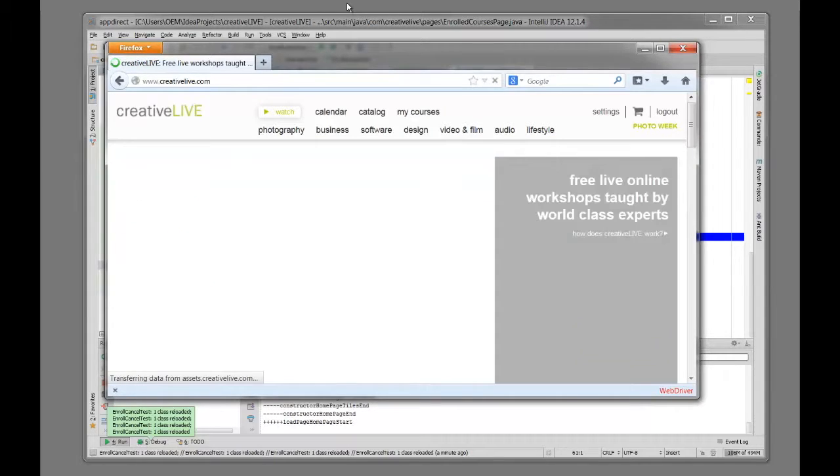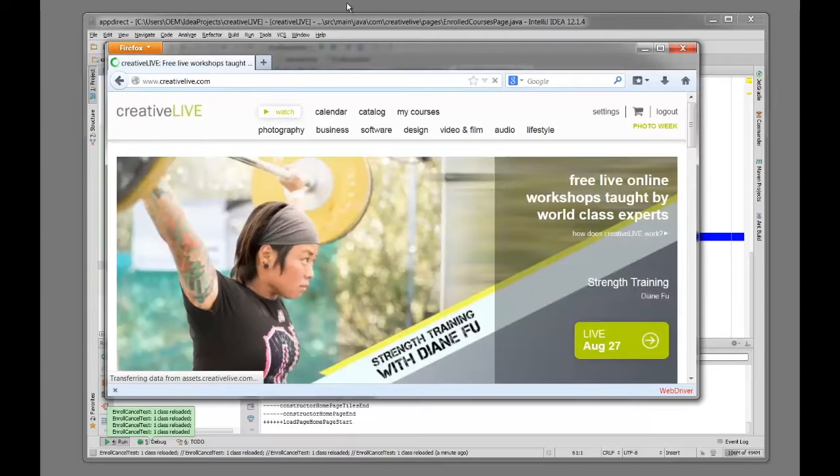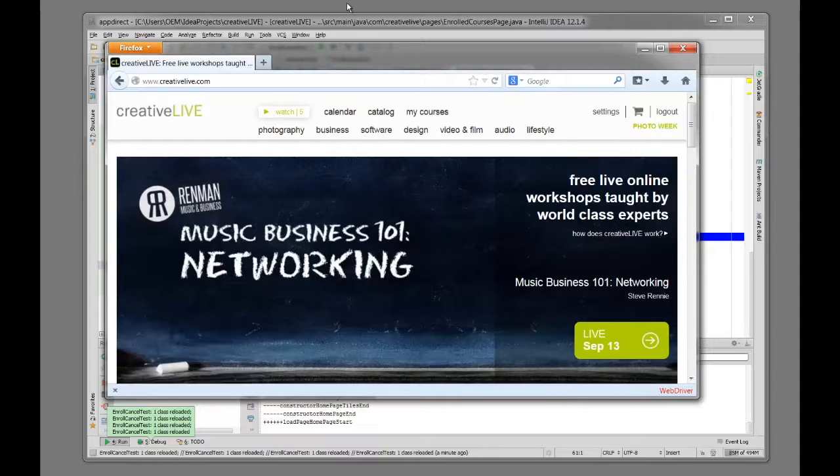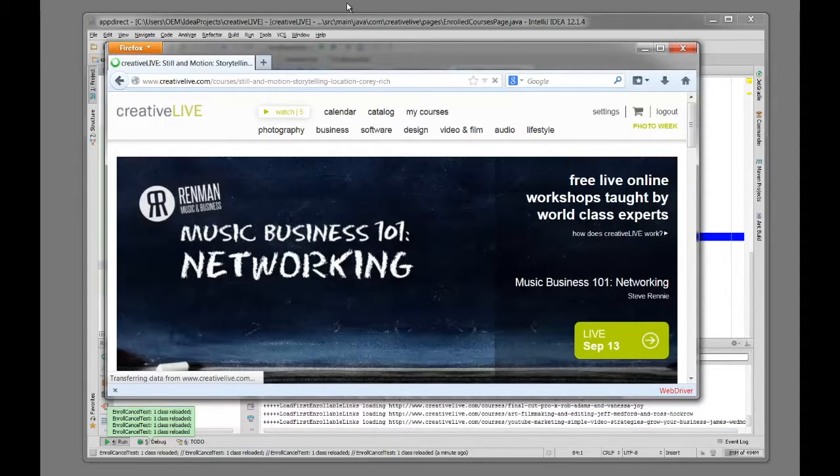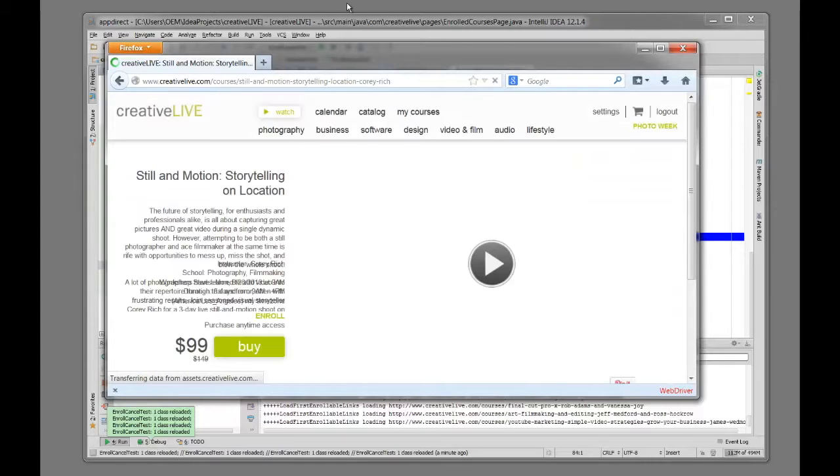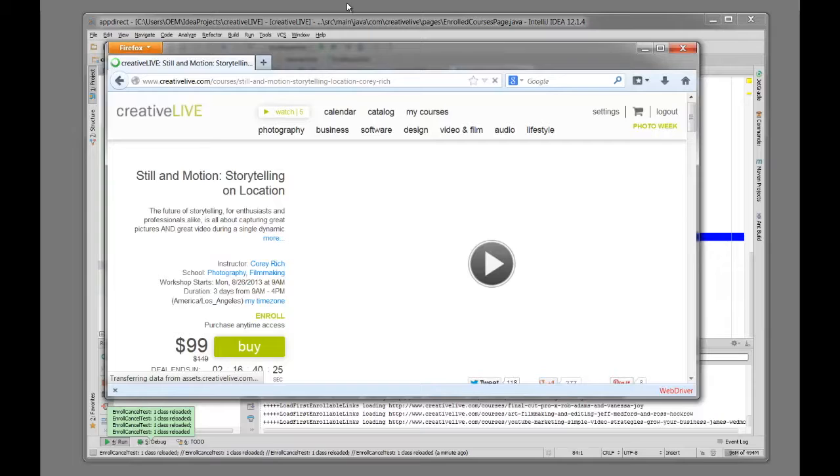Okay, so now it's got a clean slate. It's going to go back to the home page. It's going to start going through the tiles, looking for one that's not running right now that it can enroll in. It's found one, still in motion storytelling on location. So it's going to go ahead and press the enroll button.